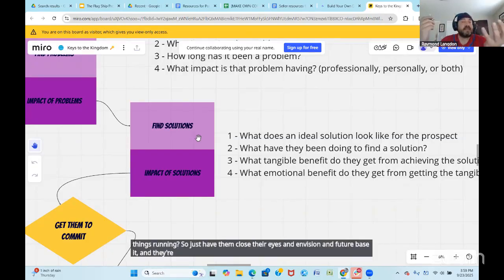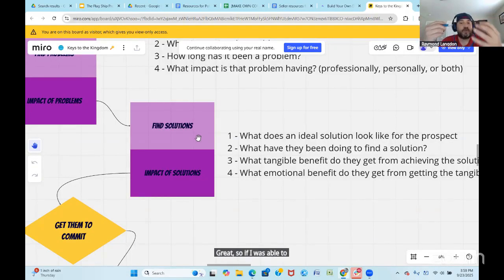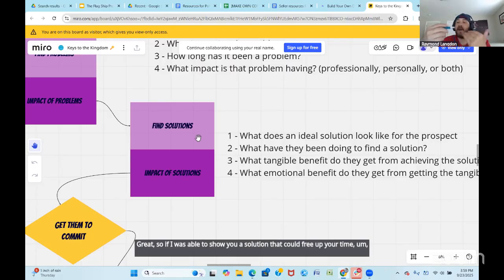And they're going to tell you things like, this is what I've heard, guys: "Well, Ray, once this is running, I have AI doing my outreach. I have ads running, so I'm putting more money behind it, and it frees up a lot more time to work with my clients and develop new products and new offers." Great. So if I was able to show you a solution that could free up your time, add in automations and add in technology, AI with a little ad spend, and let you focus more on the creative and the fulfillment side of your business, do you think that would help you grow to where you want to? "Yes, 100%. That's what I need."